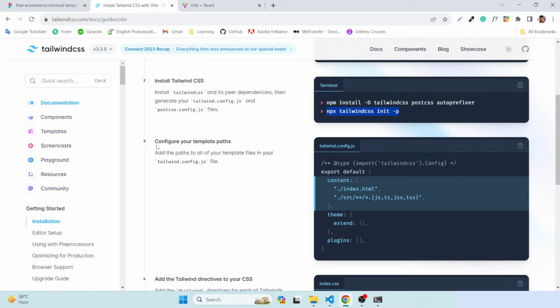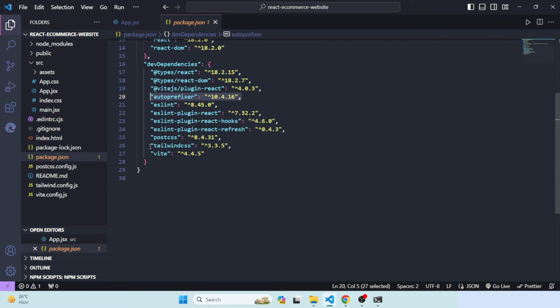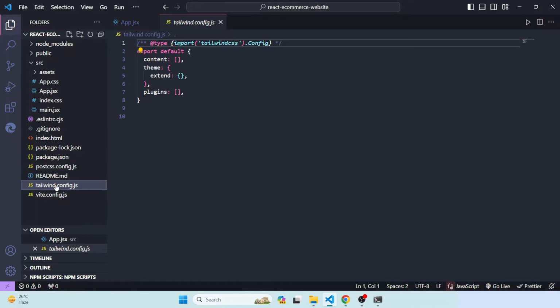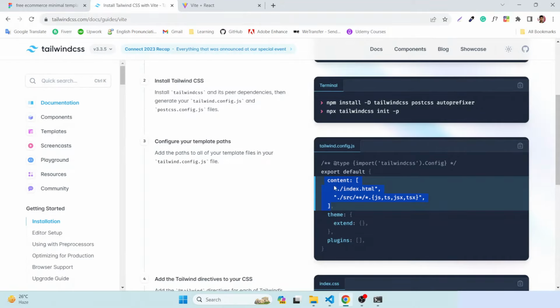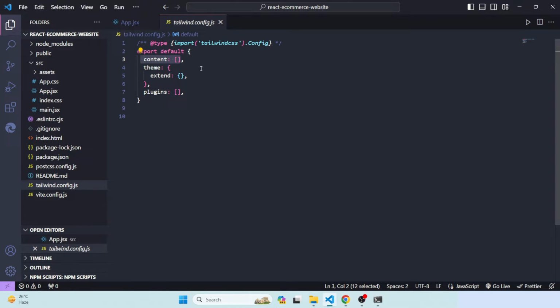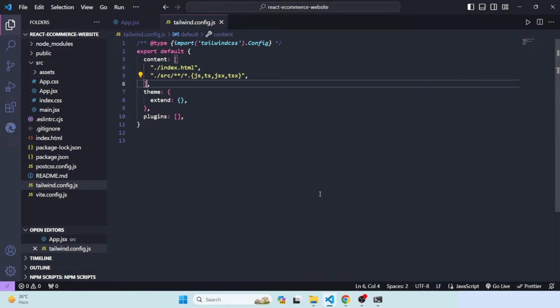Then we have to configure our template paths. For this, in tailwind.config.js we have to paste this code. We have to copy the whole content and paste it there. Let me close these, and from here you can see tailwind.config.js. Click here and look, the content is empty now, but it says it will have these two lines. So we will copy the whole content and replace it right now. Let me delete this and replace it.